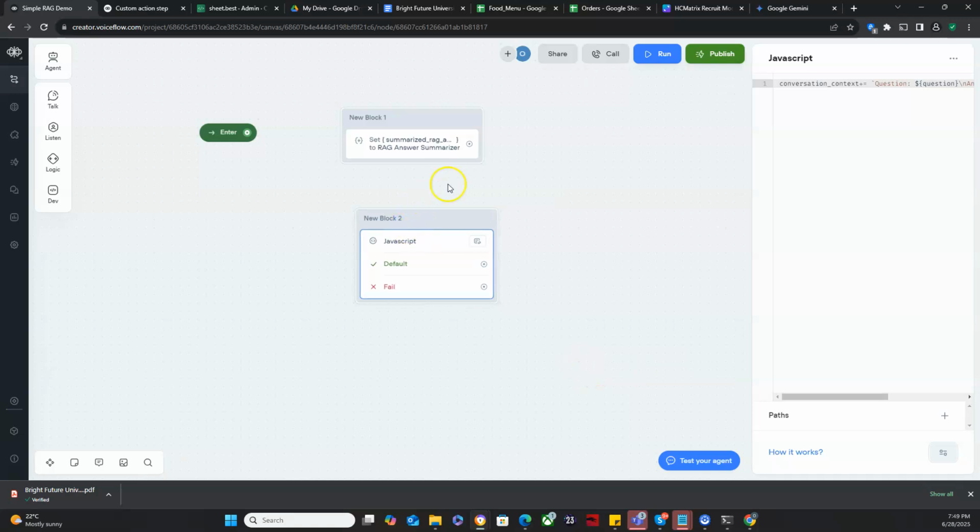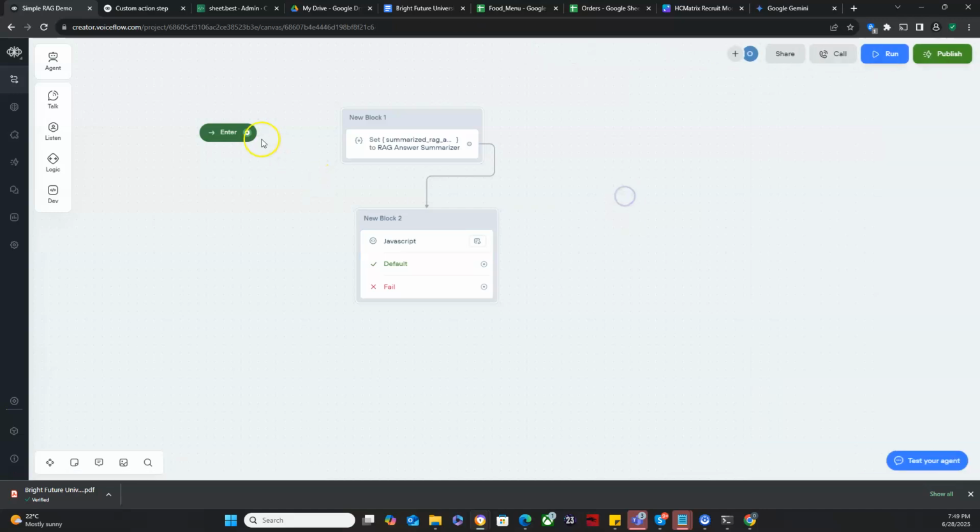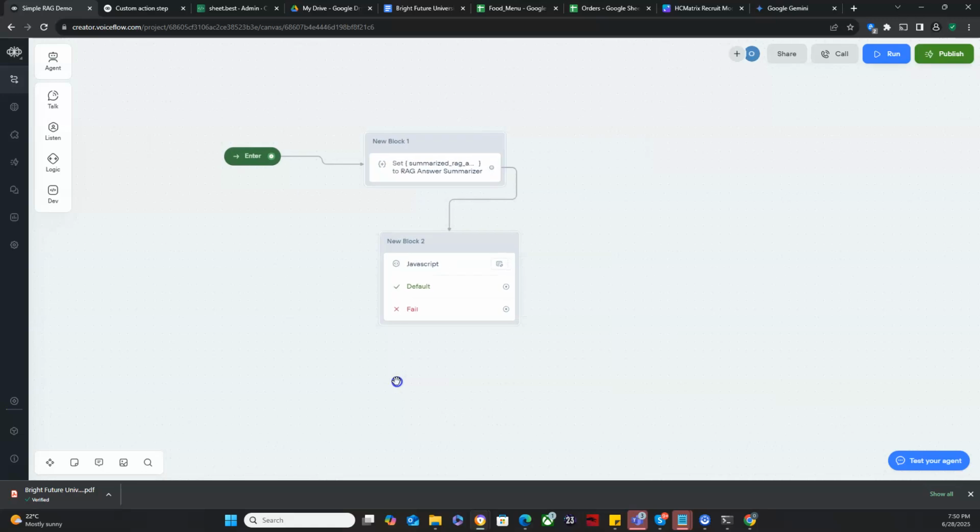So we can just simply connect this here. Now the variable that we will be extracting from this component will just be the conversation context. When you enter here, we should have this connected like this. So this is our simple component. Now we can return to our original flow.